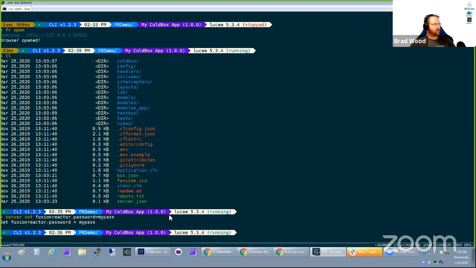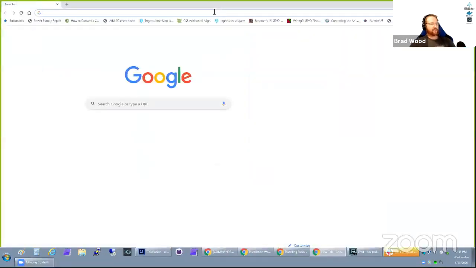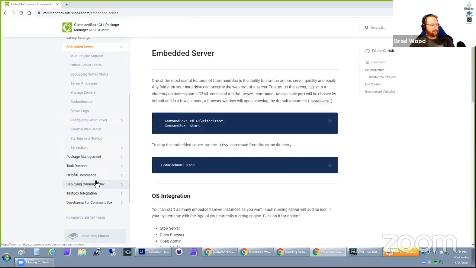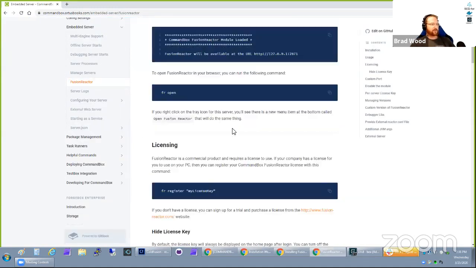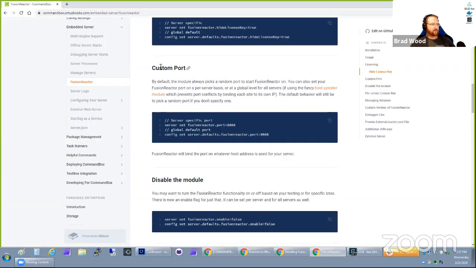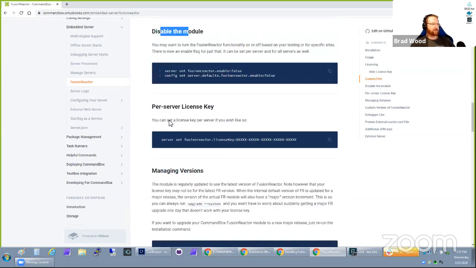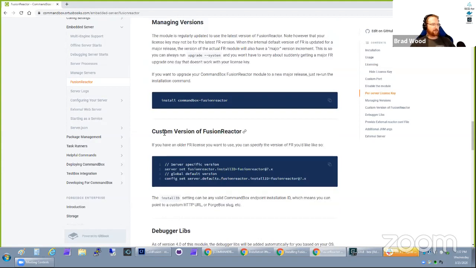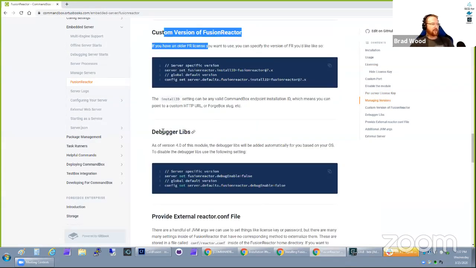There's actually a whole list of settings. If you go to the CommandBox docs and go under, not package management, embedded server, there's a whole section based on the FusionReactor module, and this covers all the settings you can set. So custom ports, you can disable the module, you can have a different license key for every server you start if you like. You can dial in custom versions of FusionReactor. The debugger libraries that were mentioned earlier are installed automatically. You don't even need to do any work. Those are just included out of the box for you.